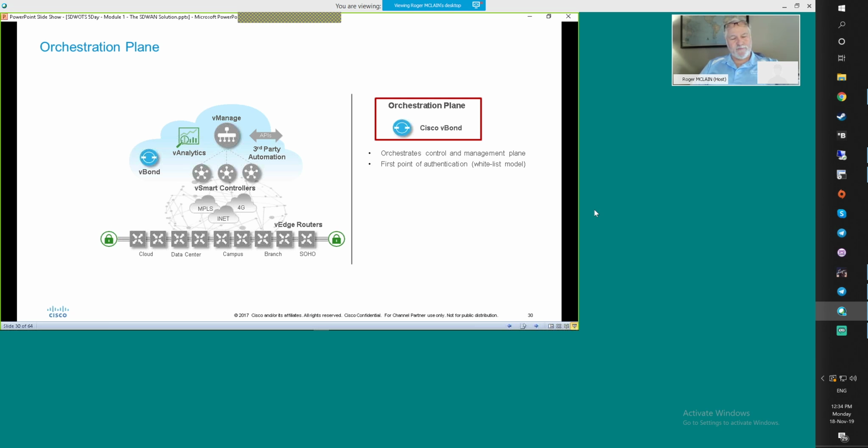So as I said earlier, the orchestration plane, your vBond orchestrator, your vBond controller, is your first point of authentication. It is referred to as a whitelist model. So if it's a managed service, then the managed service folks will add a brand new router that you buy to your vBond controller and sit there and wait. Now, you bought that router, so this brand new router is being sent to the branch location where it's supposed to live for the rest of its life.